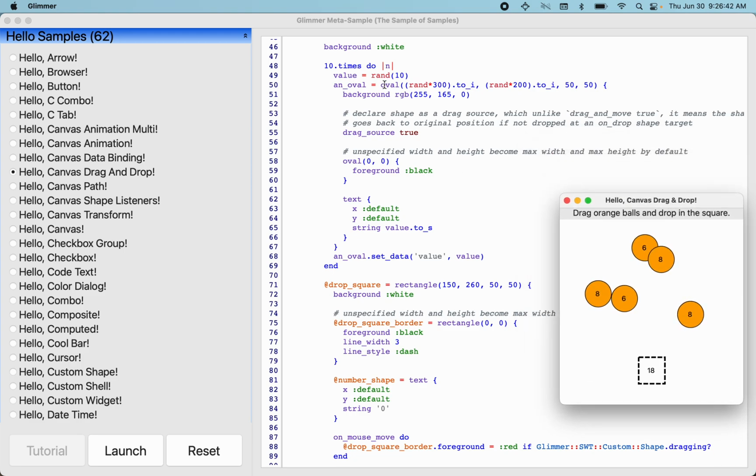Basically, we have ovals now that have a value that's a random from 0 to 9, and then we store it on the oval. We even declare a text shape within the oval now that has the X and Y as default, meaning it's centered within it. That's why the number is centered. And then the string value is whatever that value variable ended up getting from the randomizer.